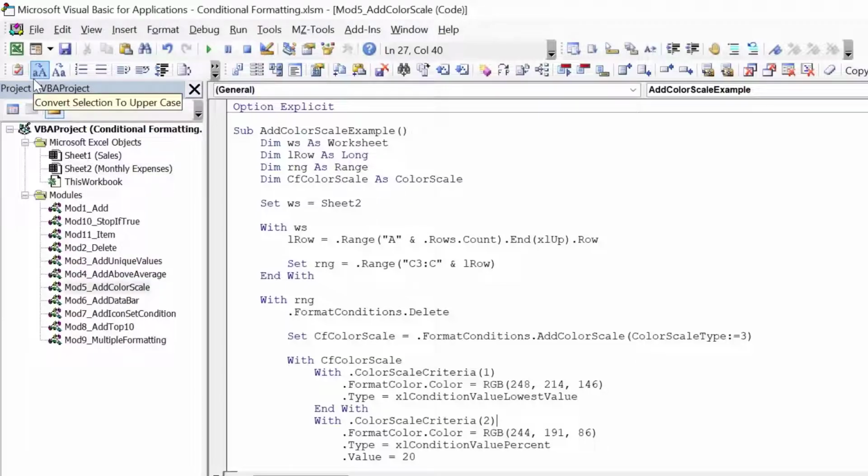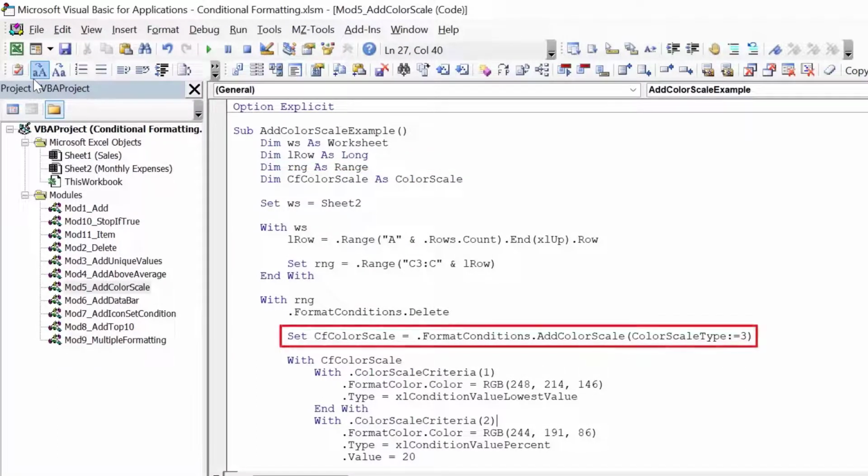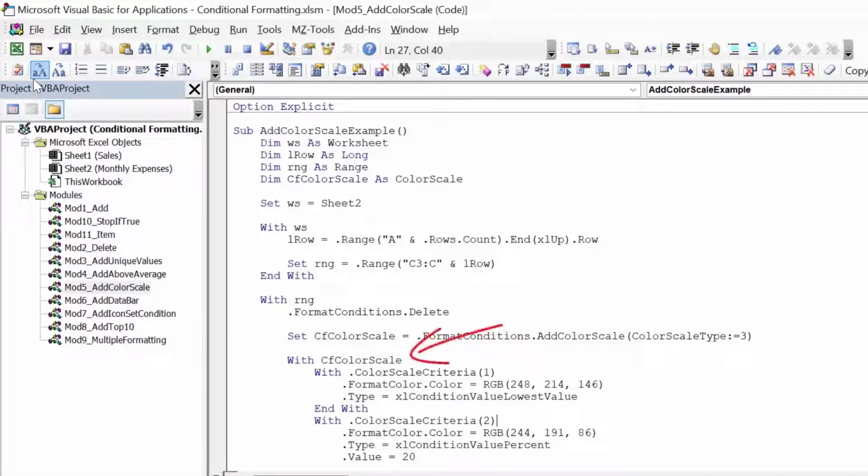By now you must have gotten familiar with this code. Most of it is the same except this line where I have defined an object variable for my color scale. Here I am initializing my color scale to 3 colors. Here I am using the color scale criteria property to specify color and settings for each of the scale.